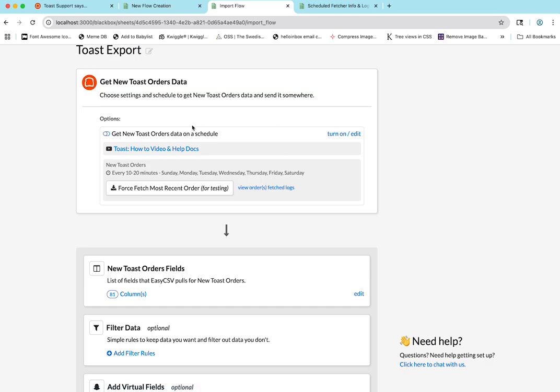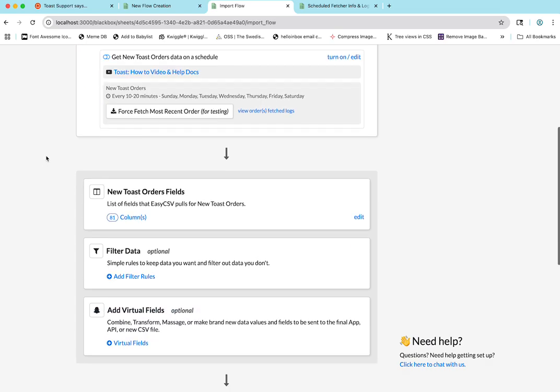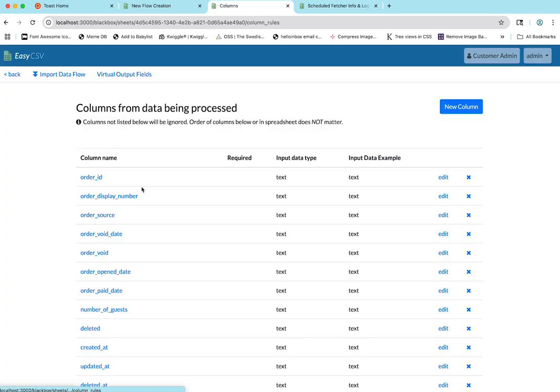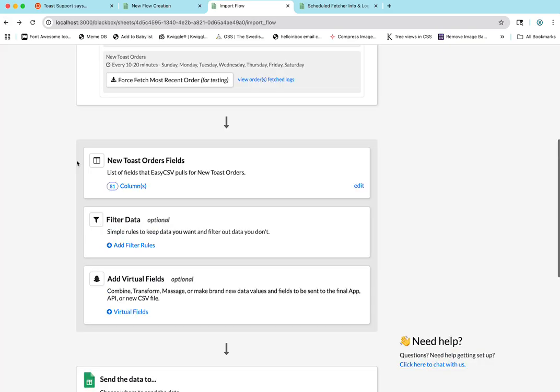So we get that new order data. Here's all the fields we can get from Toast that you can use. This is filtering, so you can filter out data you don't want. Maybe you only want orders for a certain menu selection. Like maybe they're just web orders, or maybe you want to be alerted every time someone orders the special or something like that. I mean, most people just want all the order data.